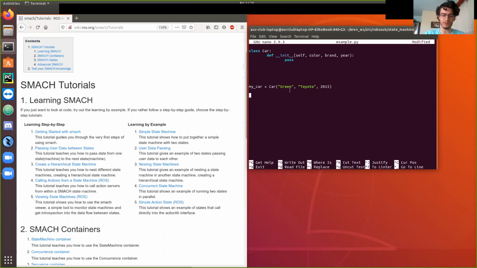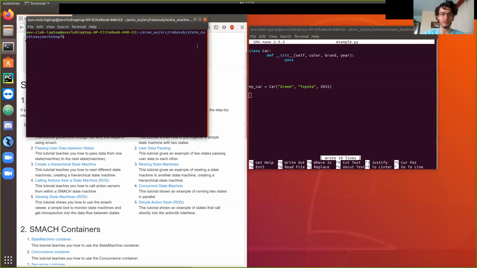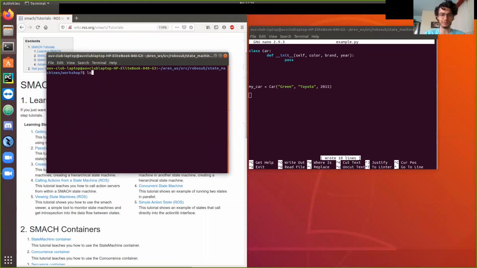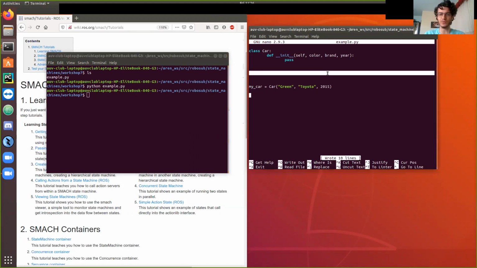Now if I do Control O and then press Enter, it'll just save the file. And then if I make a new terminal over here, you can see the file is here now. If I do python example, nothing happens because we're not printing anything out, but it didn't give me an error. So that means that so far my code is correct.